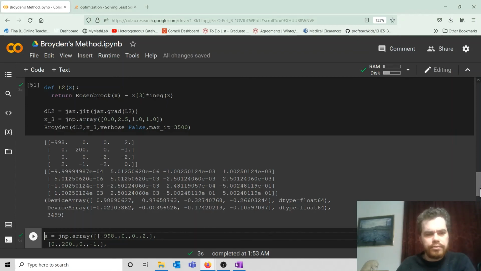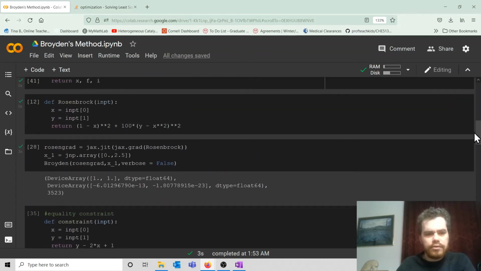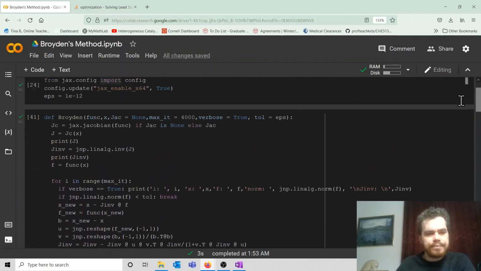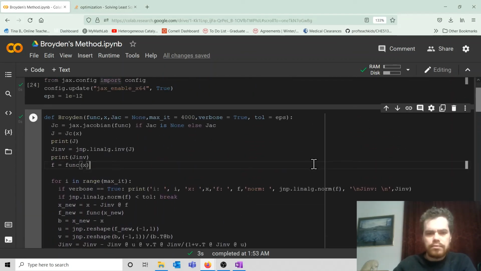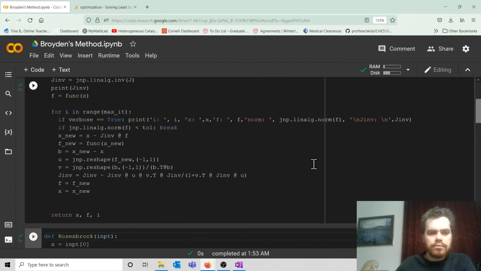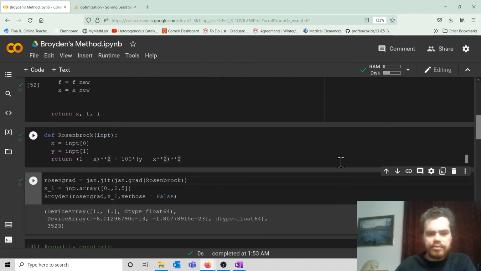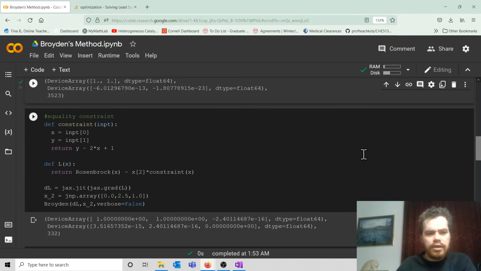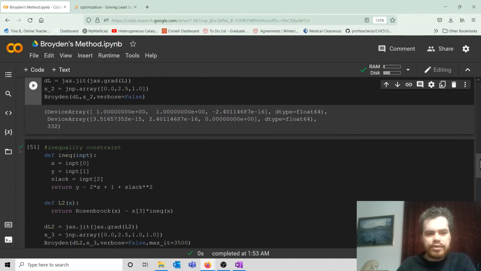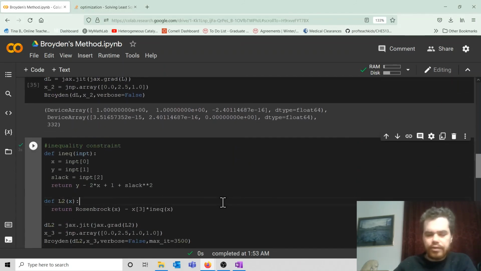What's going on here? Seems like it's giving me the same numbers every time. I might want to restart the runtime. Something funny is happening. That's my equality constraint. Here's my inequality constraint.